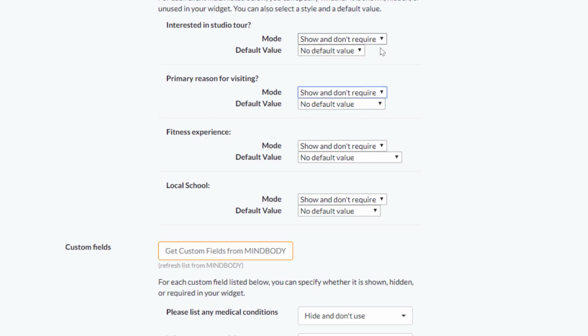At the prospect stage, a would-be new client might not have decided if they're going to be a patron of your business yet, but if we invited them to come down for a tour of the studio, it could help them decide if they're interested in signing up. So when we ask, "Would you like a studio tour?" for that index, we can select Show and Require.